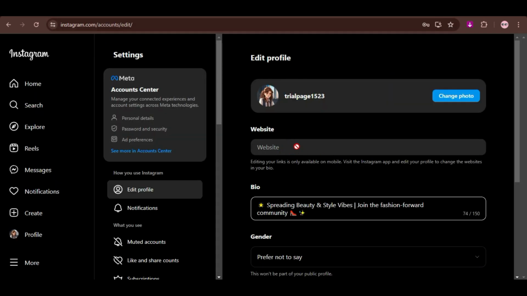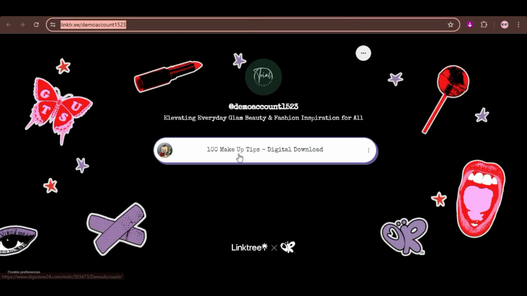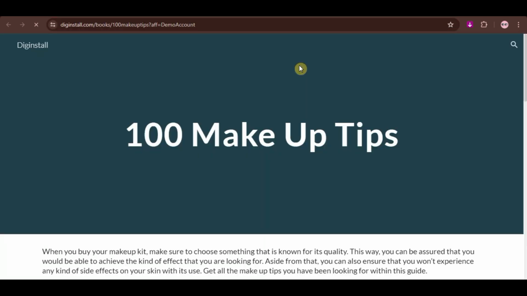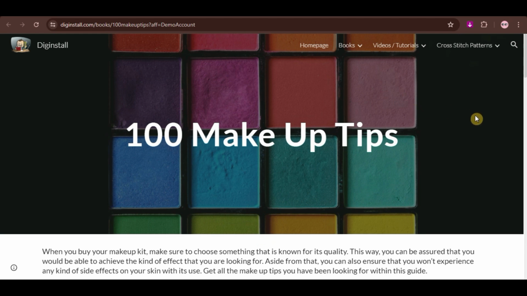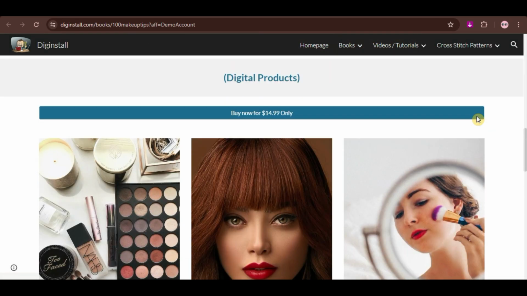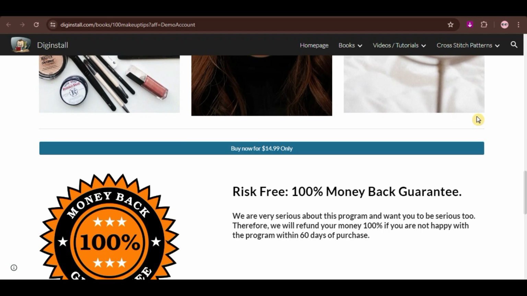But pasting link here can only be done on a mobile phone as what it says here, so just go ahead and do it on your mobile phone. So if someone clicks on your landing page and then click on this, they will be redirected to your affiliate link. And that's pretty much it. That's how you can promote Digistore24 products on Instagram.